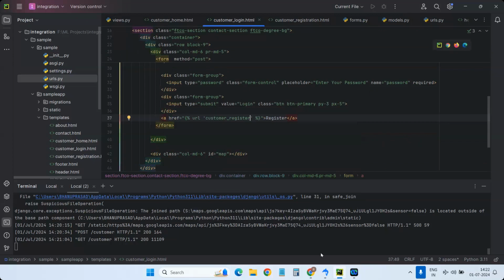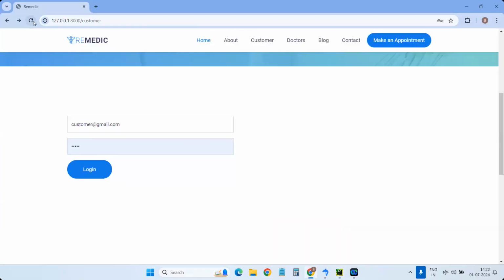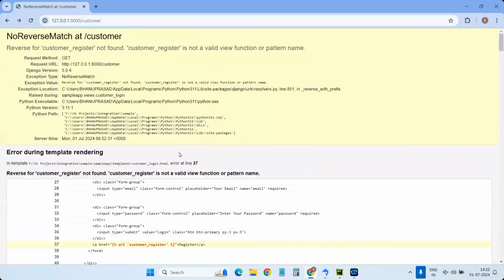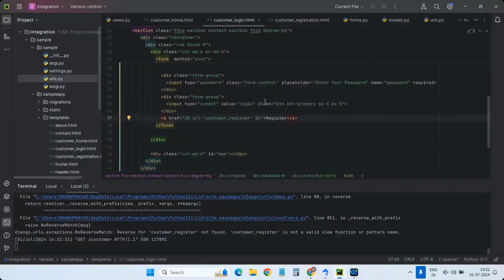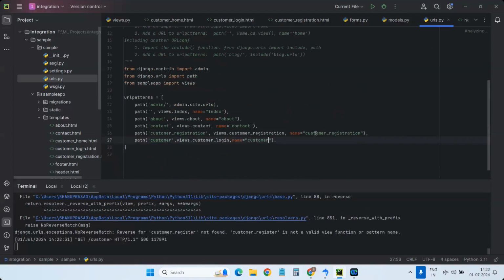Now let's see whether this registration is working or not. I will try it again. Okay, I got an error because it was telling that reverse for customer register not found. So I have to check if I have any spelling mistakes or any URL issues. If you got this error, you have to check your URLs and the name you have passed in your anchor tag. I have customer registration as my URL, but I have used customer register. So I am getting an error.